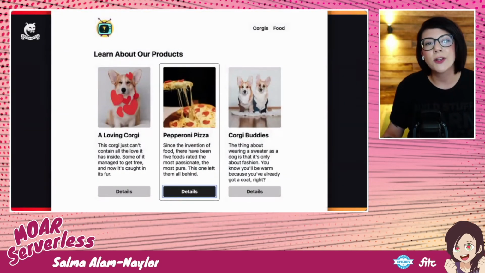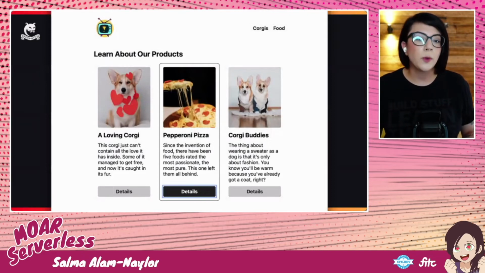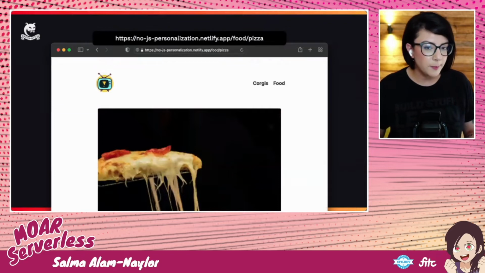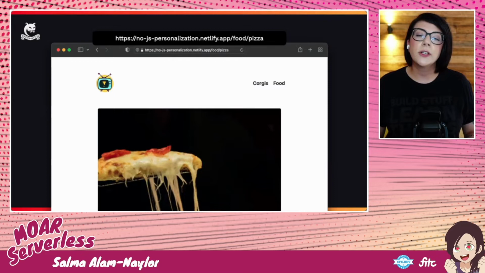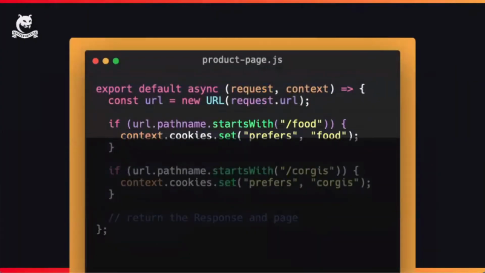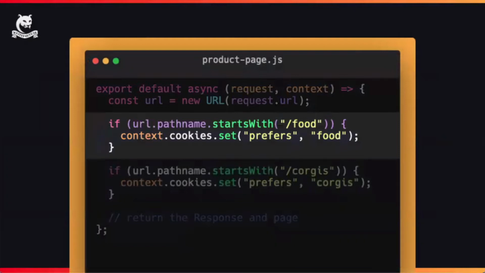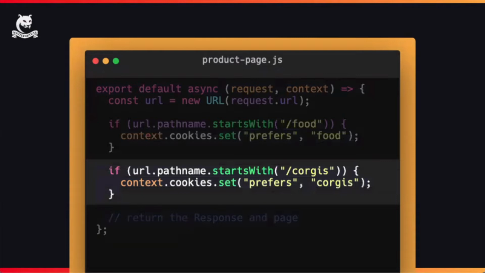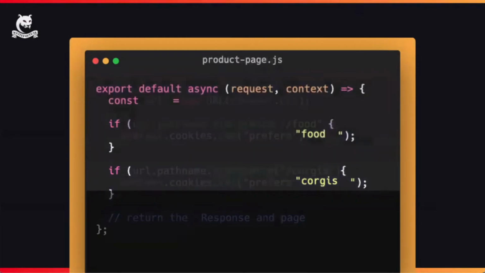Say someone clicks on an item from the food category, which navigates to a URL that contains the string food. Here's some lovely pizza. Notice food in the URL. With Edge functions, we can parse the URL and set a cookie based on what the user clicked on. So here we grab the URL from the request. If the path name contains food, we set the prefers cookie to food. And if the path name contains corgi, we set the prefers cookie to corgis.